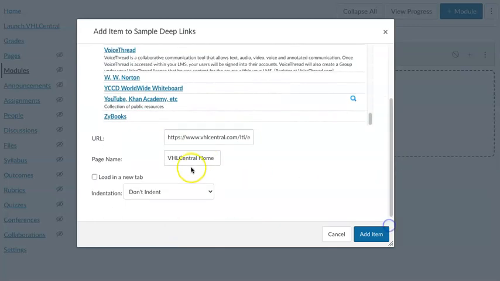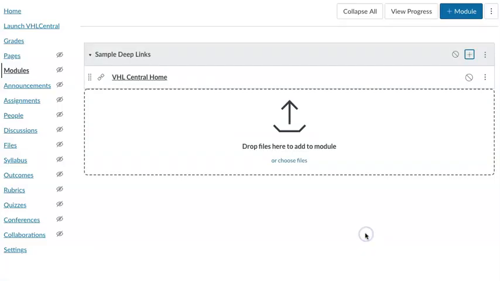I'll scroll down. It says VHL Central Home. I'll just put an extra space in there. Now, you as the instructor have the option to have this load up in a new tab or stay within the same tab, which would be within the Canvas environment. I'm going to load this one in a new tab to show you what that looks like. I'll click Add Item, and there it is.